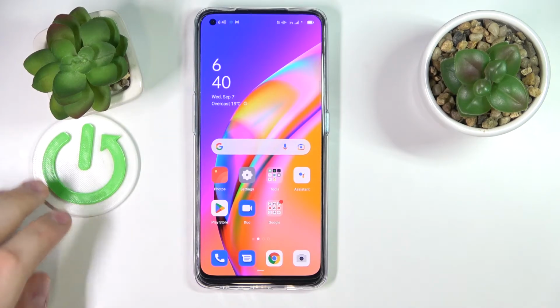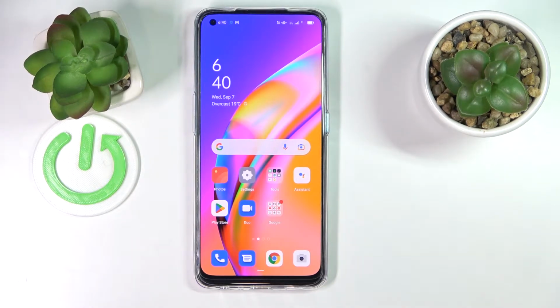This is the Oppo Reno 5Z smartphone, and today we would like to show how you can expand the random access memory amount on this device.